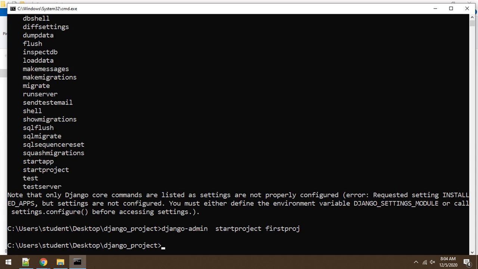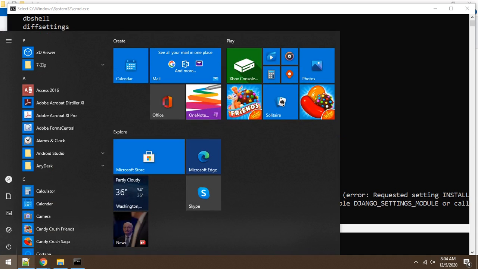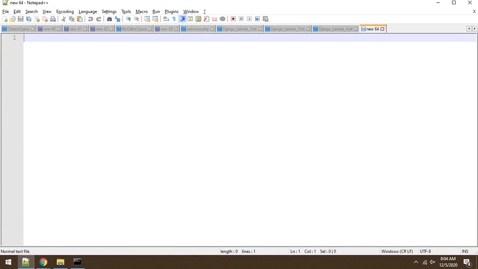So after that, what will happen? After this command, what will happen? हम लोग एक बार conclusion कहीं पे लिखते जाते हैं. Okay, so our first command is django-admin startproject and the project name. That's it. That is our first step.